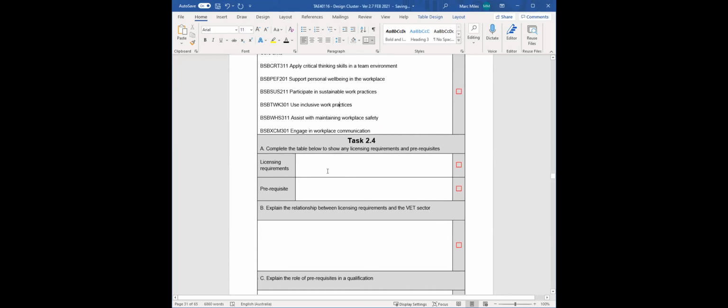All right. Now, licensing requirements. I'm going to list the electives later on, so don't worry about that. For licensing requirements in there, you could put none required.